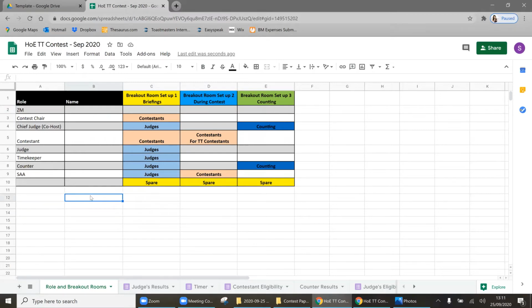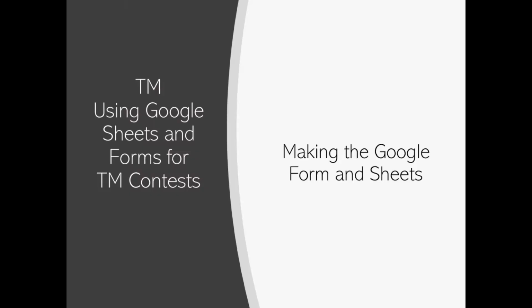This particular method and process and forms that have been set up, it means a lot less emails, a lot less WhatsApps, one source of truth for everything, so again, there's not different versions. And we found in our club that it gave a really smooth process for the paperwork in the contest.